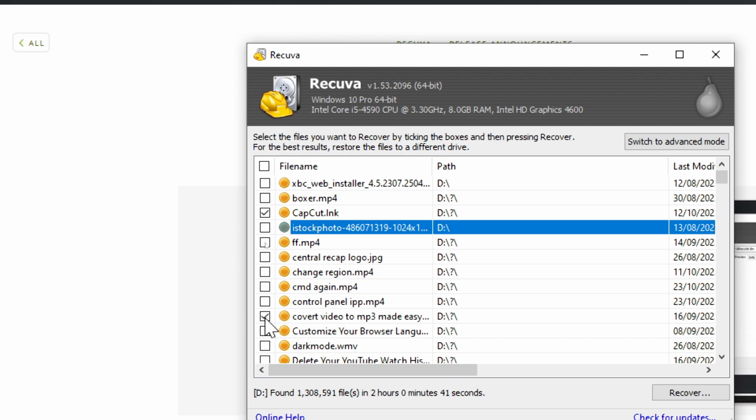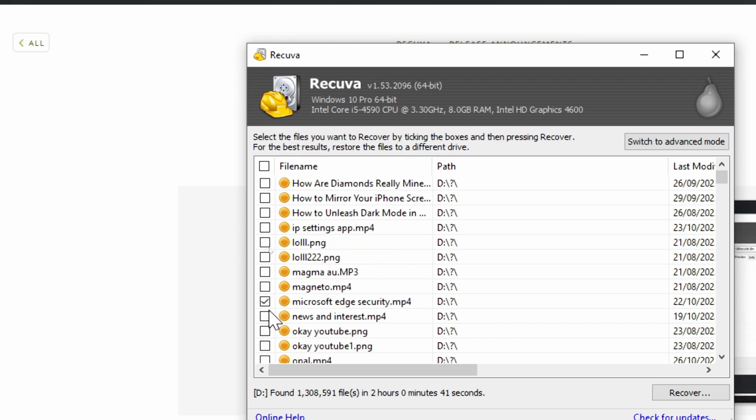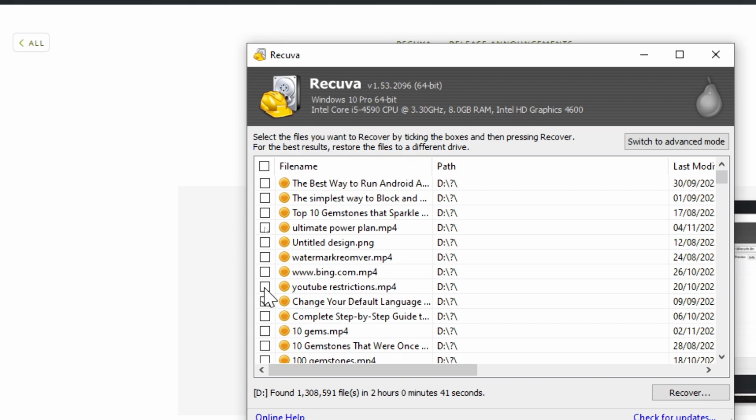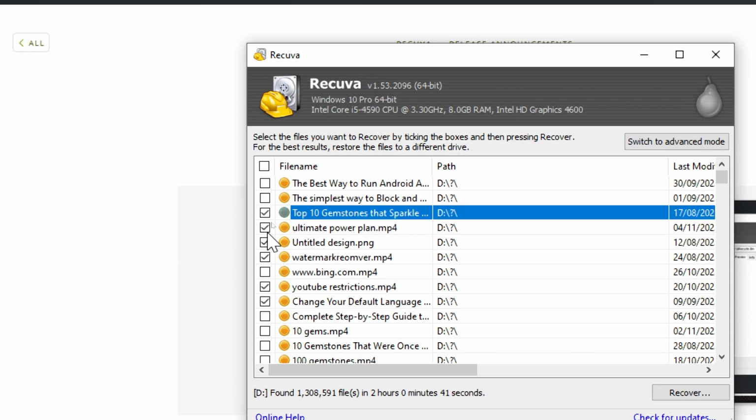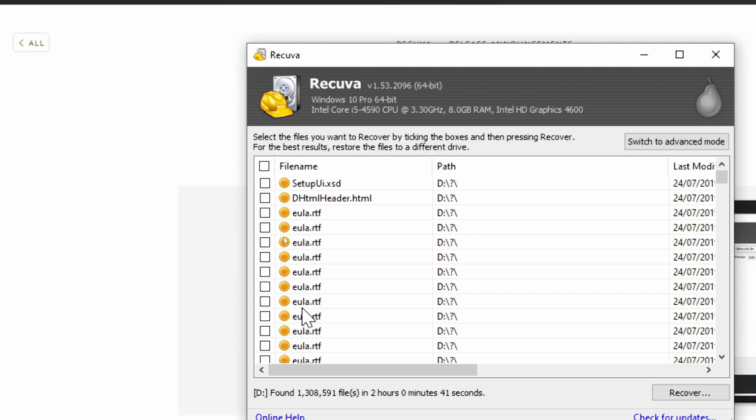Preview files. If available, some software allows you to preview the files before recovery. Use this feature if it's available to ensure you're recovering the correct files.